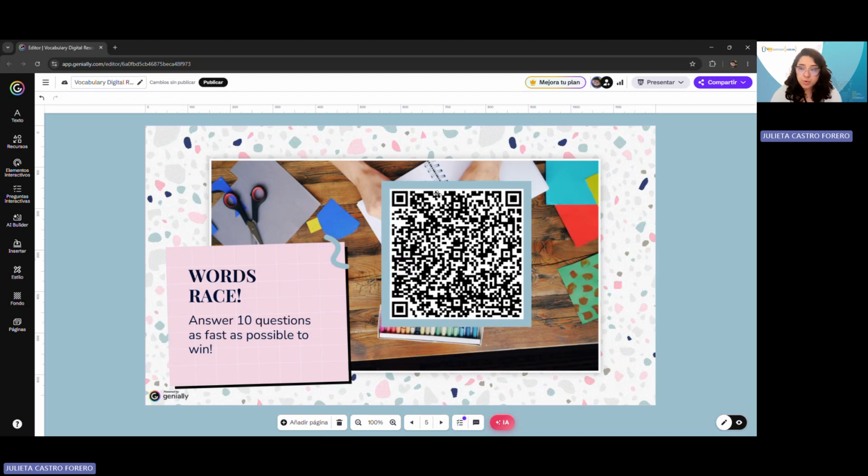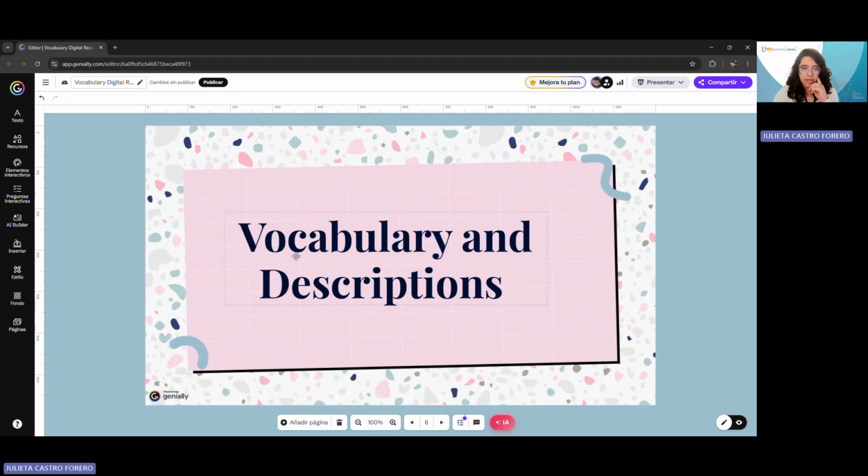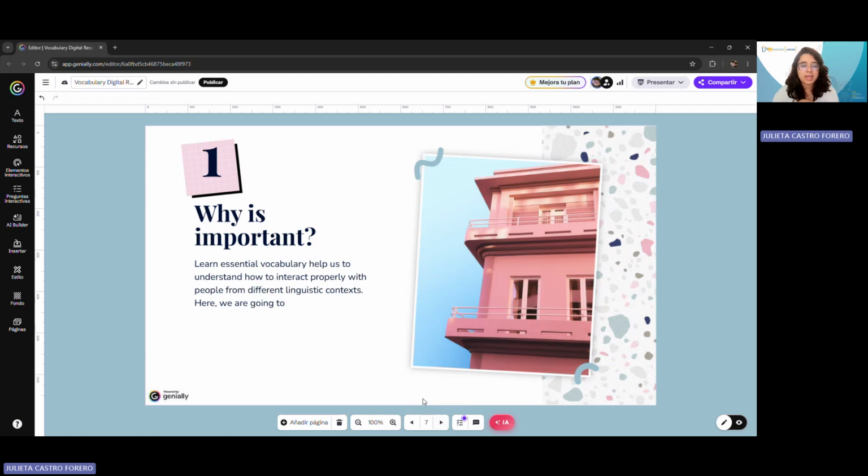The Words Race is a 10 questions quiz in Kahoot. So students will scan this code and make this warm up. Okay, the students that finish this test first win the warm up.